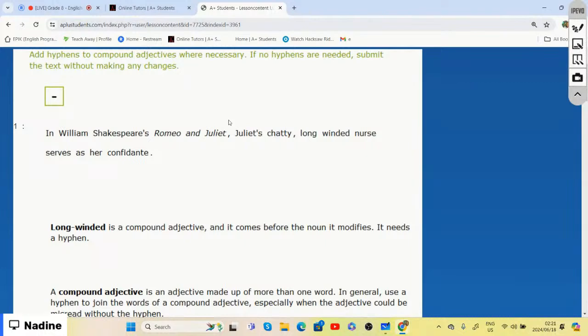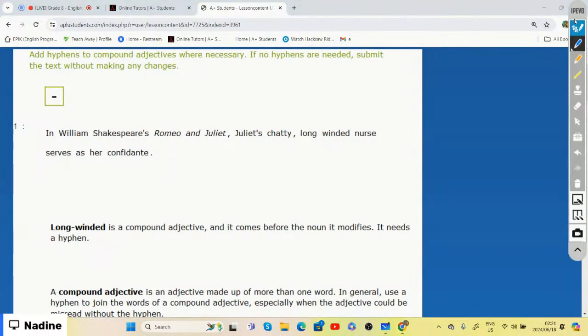And if we want to describe the nurse using the compound adjective, we can identify long winded. And we can then add our hyphen between the two words, because long winded is a compound adjective and it comes before a noun that it modifies, which is nurse. So it means that we need to add a hyphen.